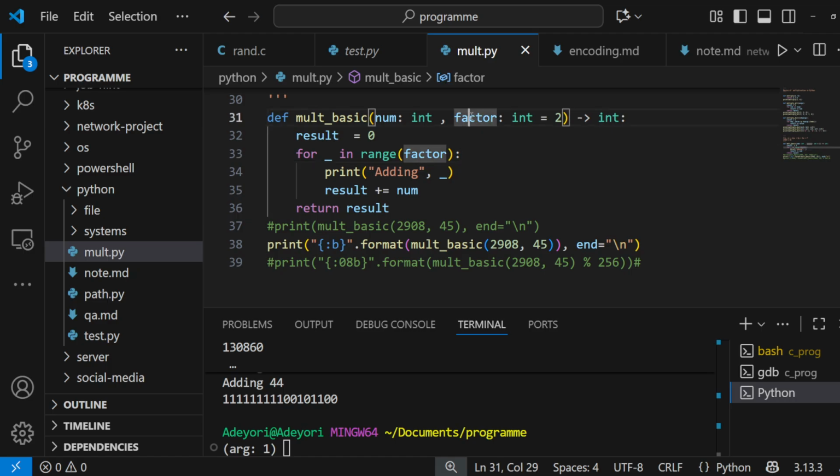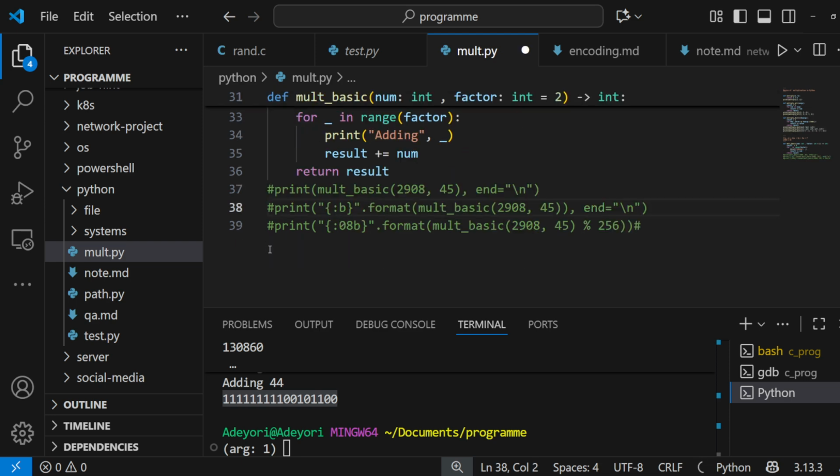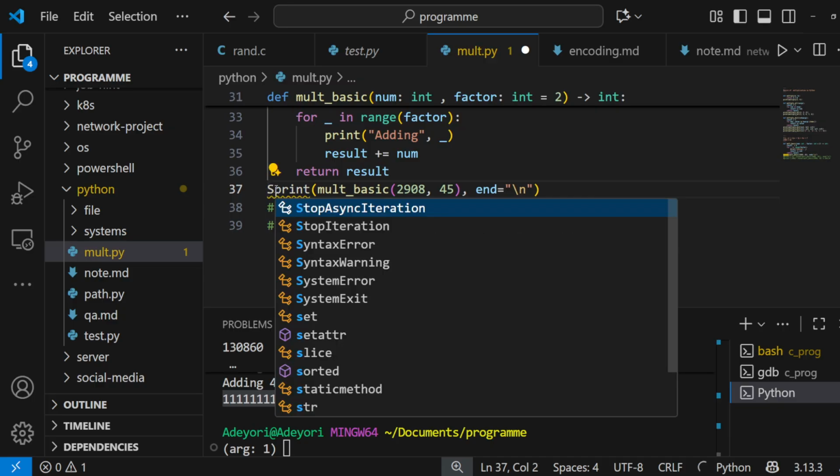If the factor here is 45, it will go from 0 to 44, and it will be adding the value of this particular number here. So now come here where we call the function. So this one is calling the function, but it's converting the answer to base 2. That one gives us this particular result. Are you getting me now? But I want to see the base 10 answer to this particular function. So let us look at the base 10 answer to this function and call it.